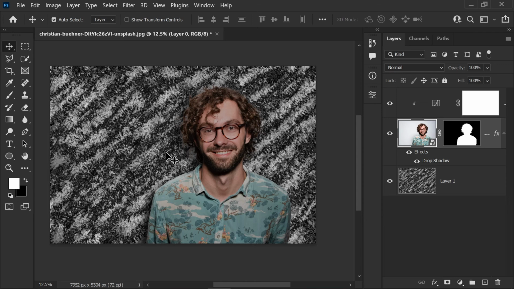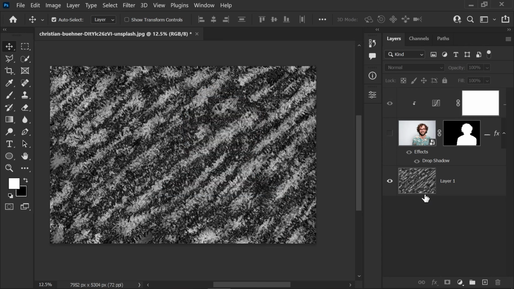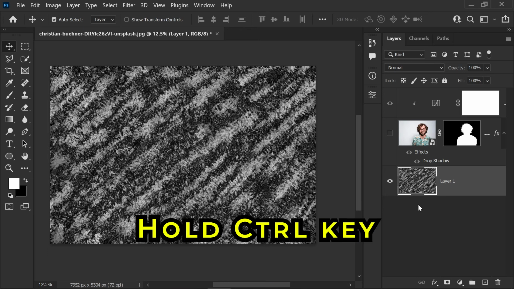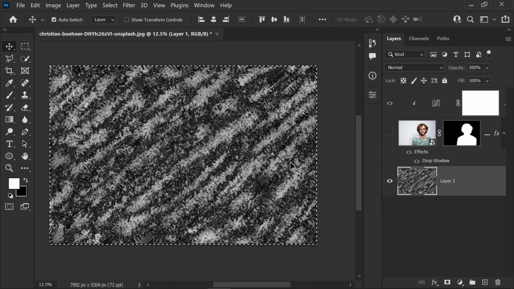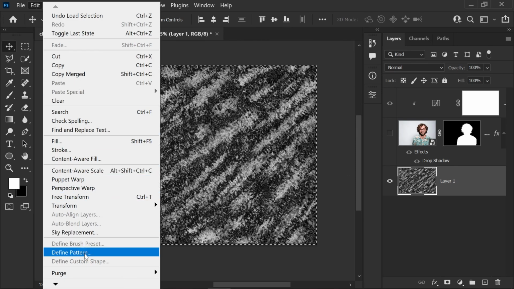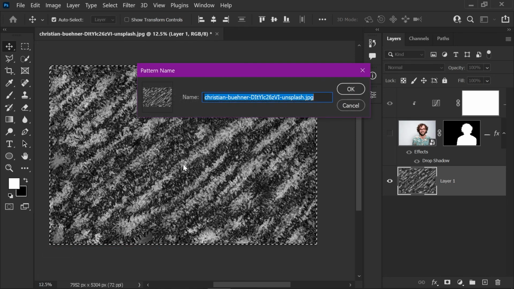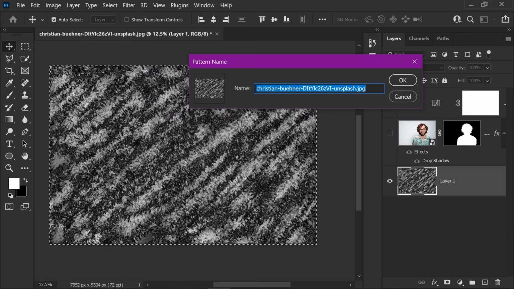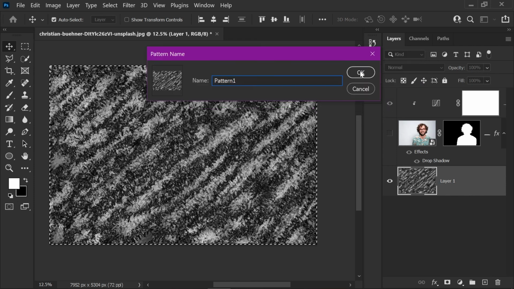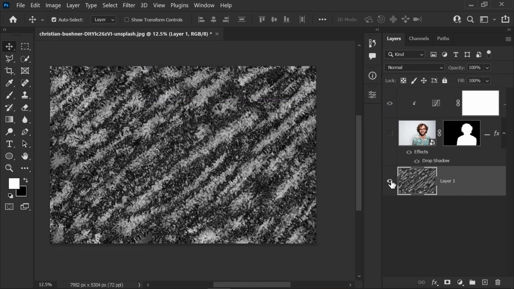Now let's see how to save this texture for later purposes. Okay, so first hide these things and select the layer which has the texture. Hold the control key on your keyboard and click on the thumbnail of this layer to select this layer. Like this. Now go to the edit options and click on define pattern. And you can name whatever you want. Click OK.